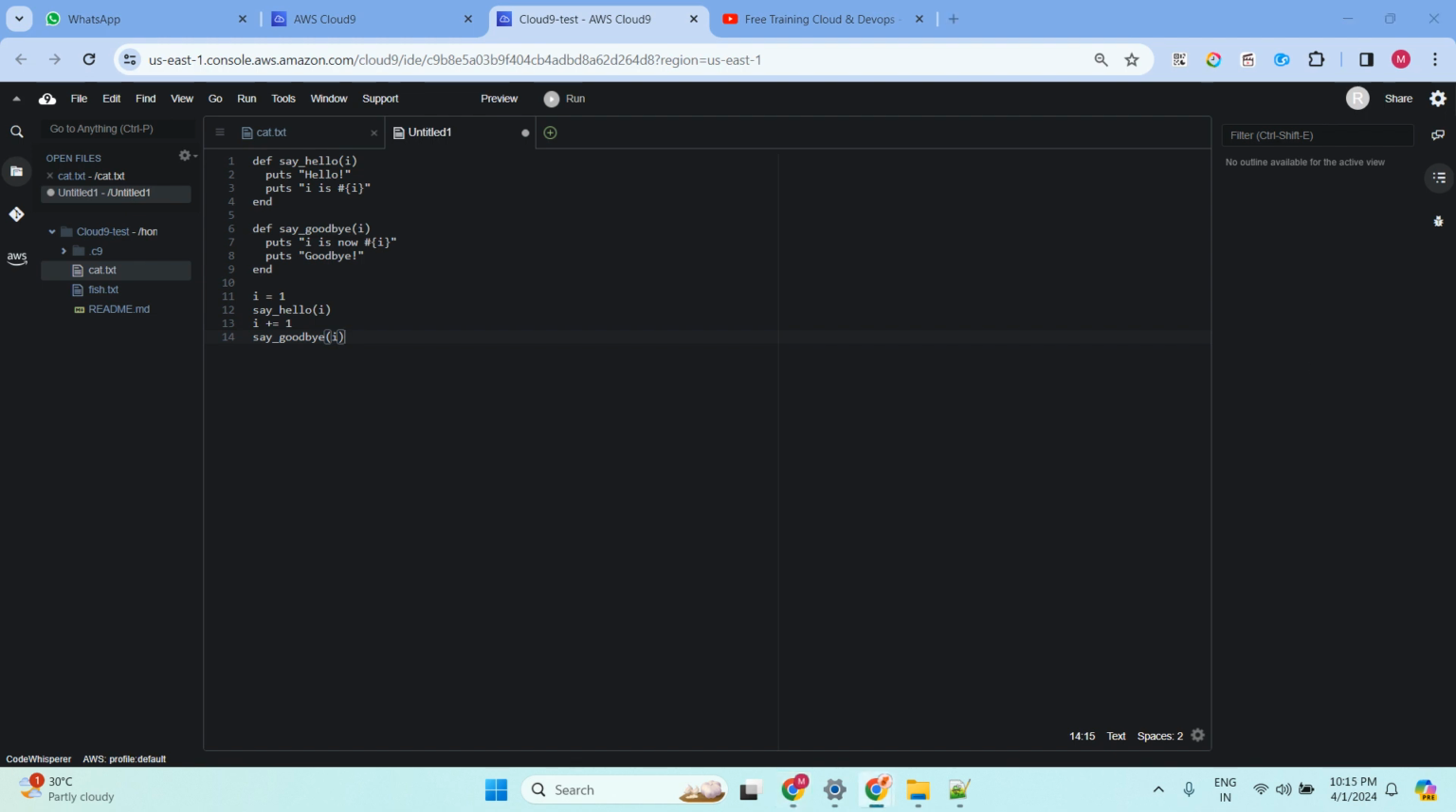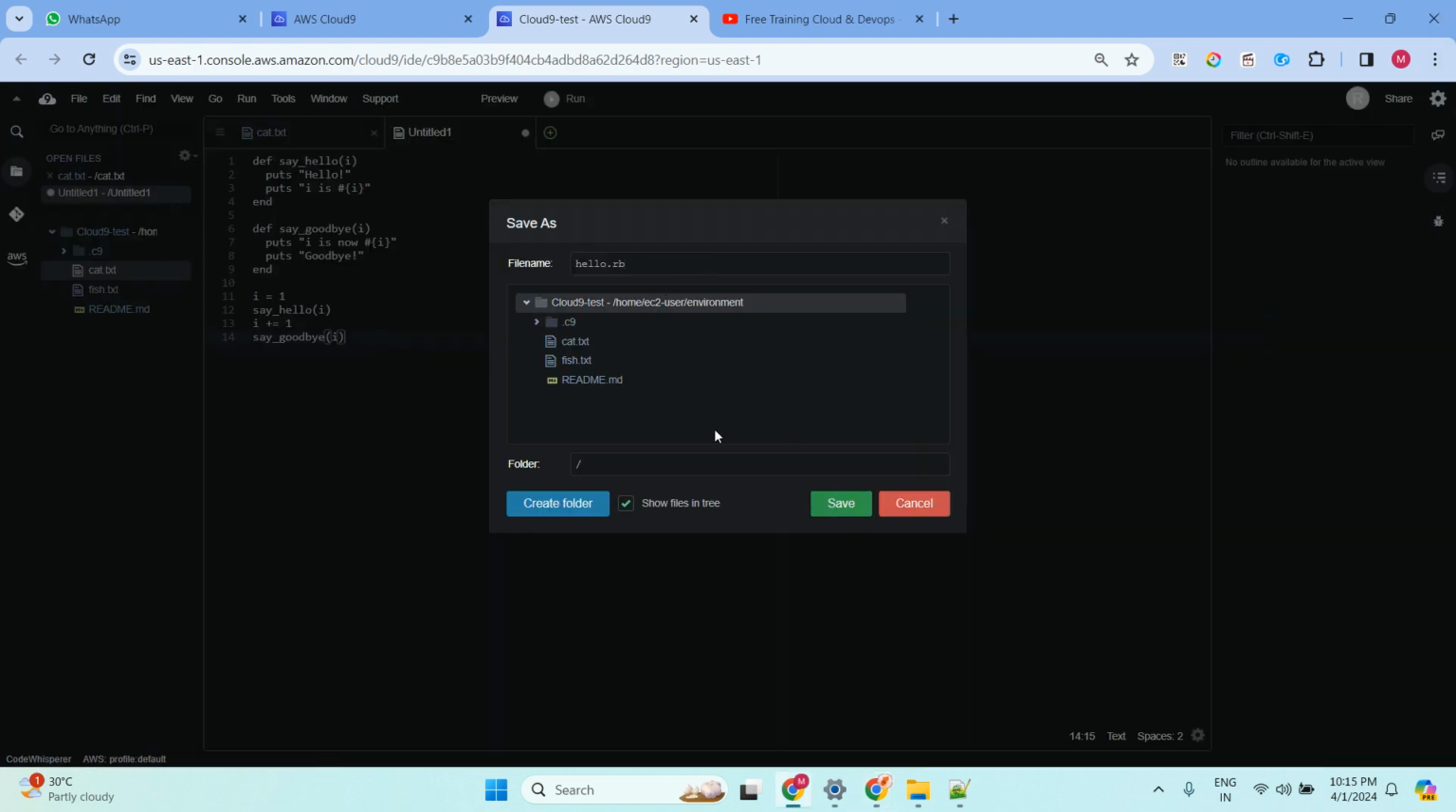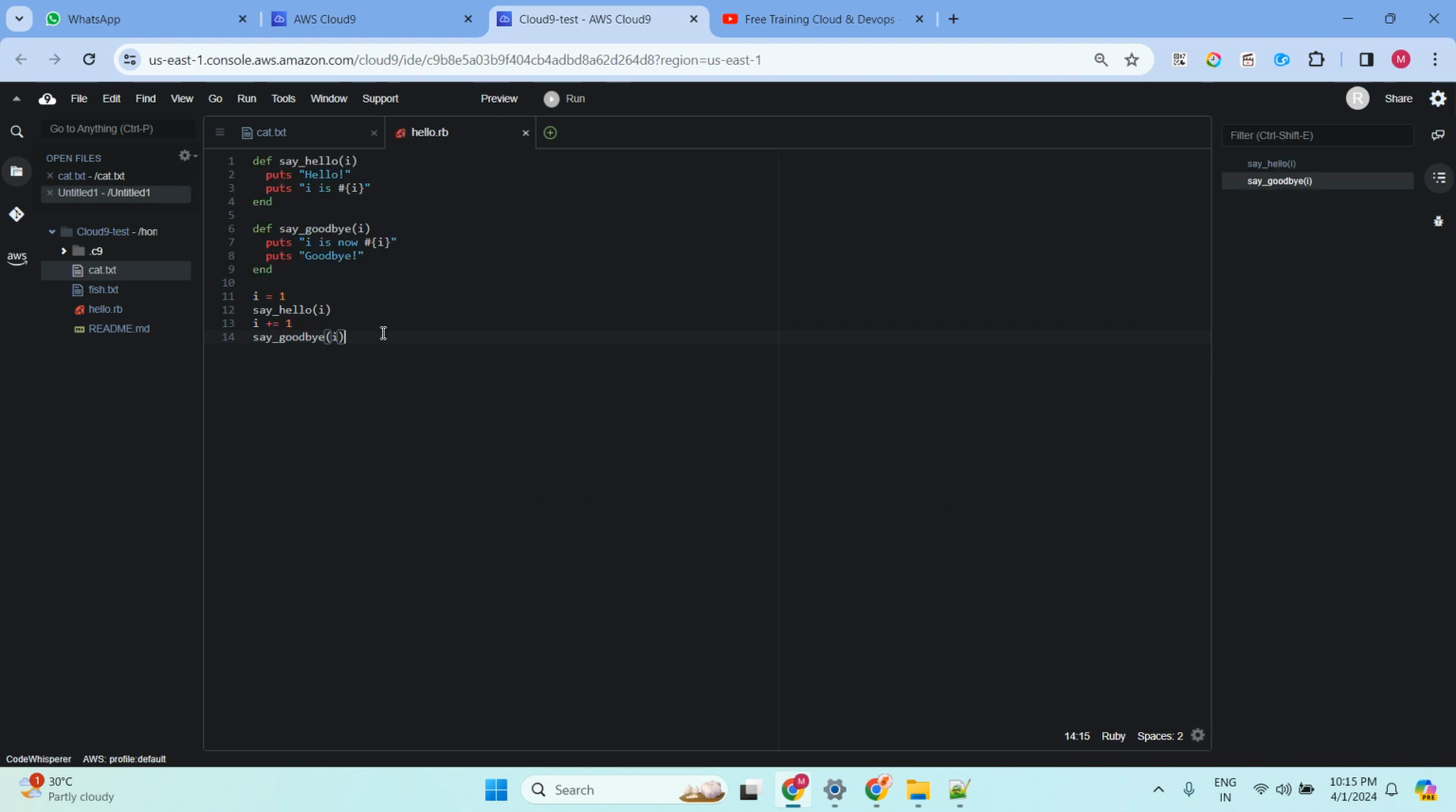Now I will save it in Ruby format. Let me save it. Once it is done, if I wanted to go to say hello, I can go here. On the right side, the outline also shows the items one by one. And here there is also a filter option that you can use. Wherever you select, automatically your lines also get selected. So that is all about outlines.